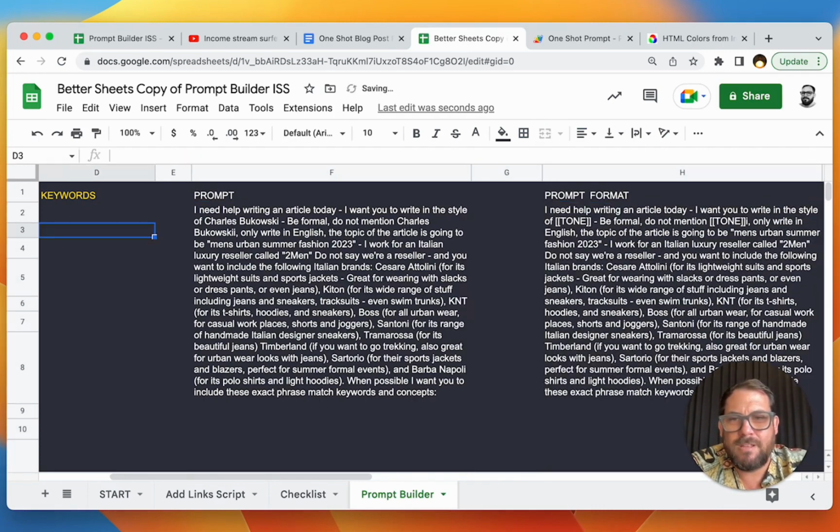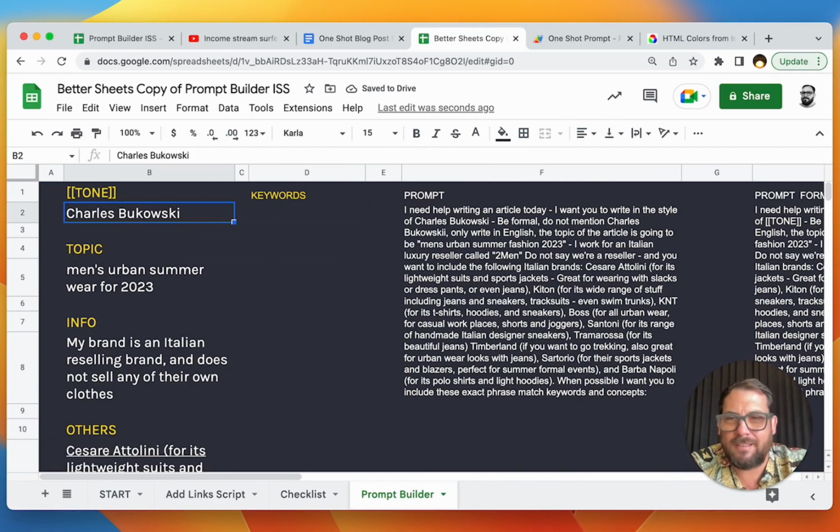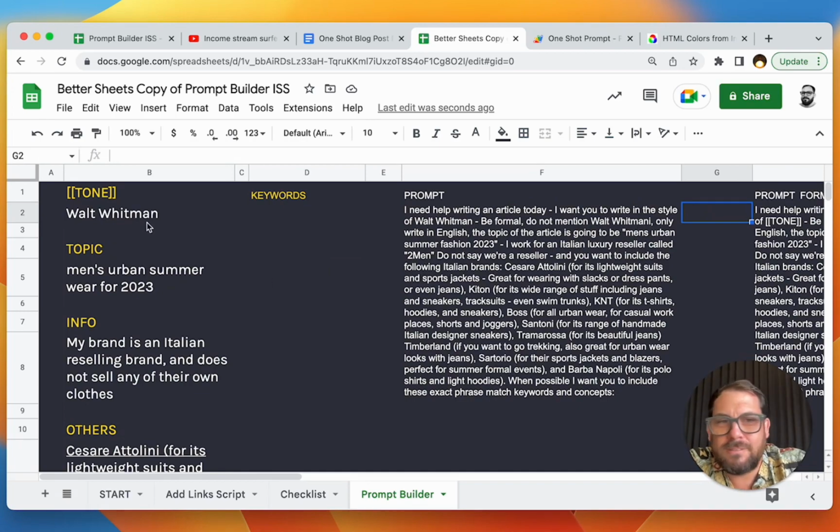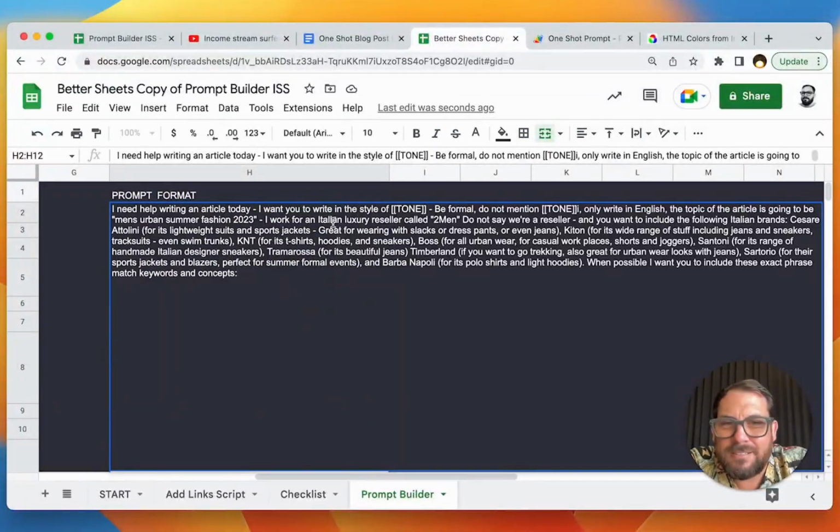There we go. So now we change one thing, this B2. Instead of Charles Bukowski, maybe it's Walt Whitman. Now Walt Whitman, it says in this prompt, I want you to write in the style of Walt Whitman, be formal, do not mention Walt Whitman. I think I have an extra I in here somewhere. Tone. There we go.